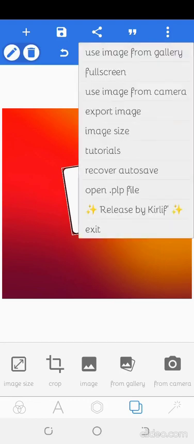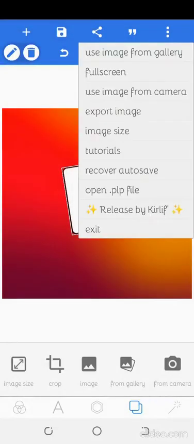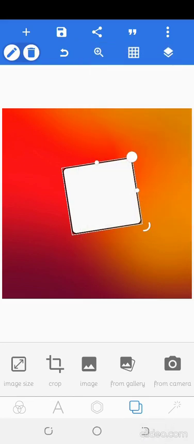Now let's go to open PLP. Now these are, I'll explain that later. And you can exit through here, or use your back to exit.